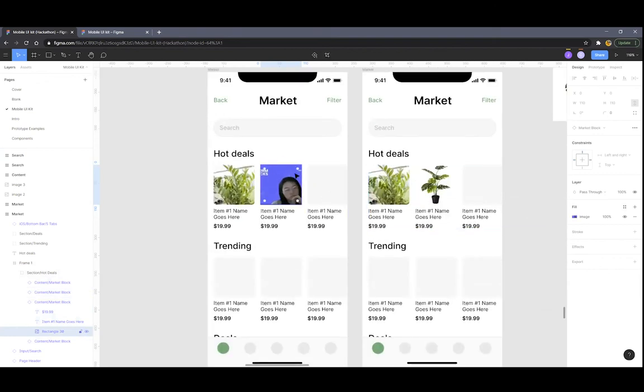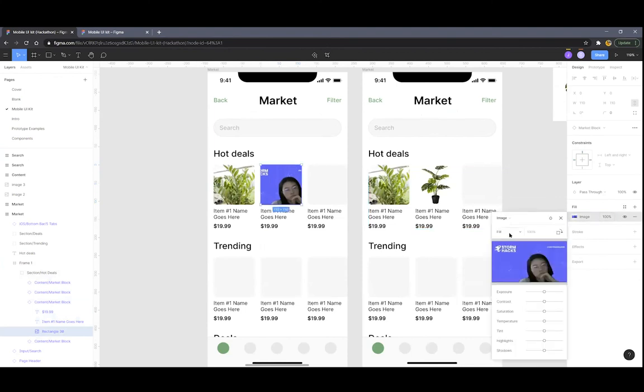And there we go. Now, if you want to move this around, you can click into the image and change how it's filled. Let's change it to crop. You can move it around, make it bigger.